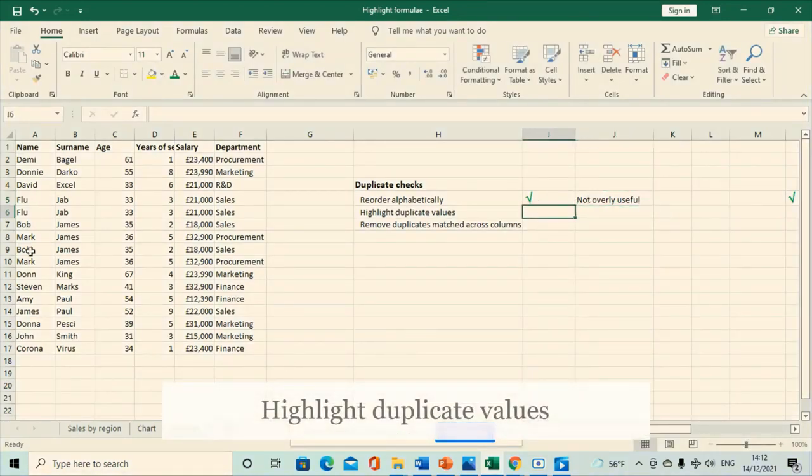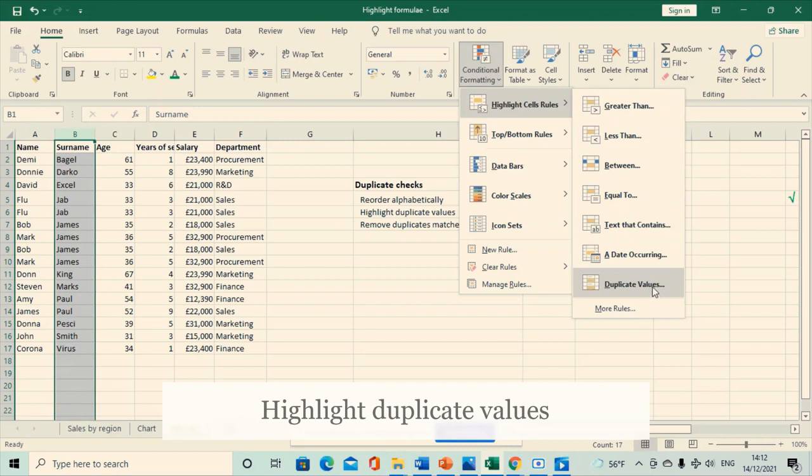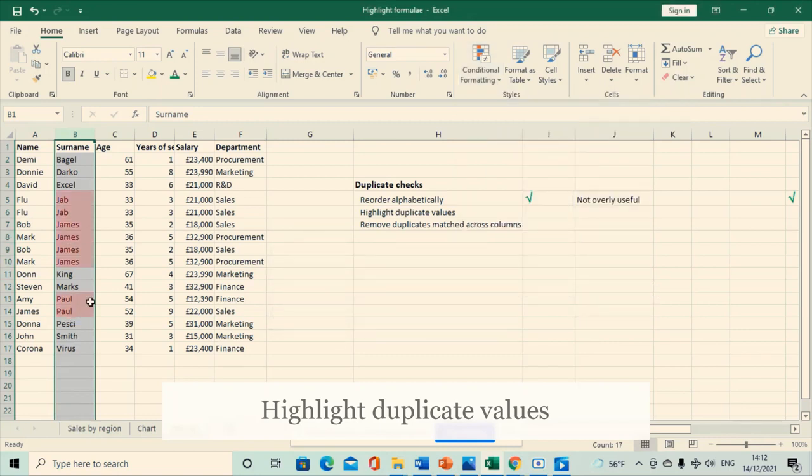Technique, highlighting duplicates. So for example, going by surname, we can visualize what we just found. So there are a number of Pauls, Jameses, Jabs. How useful is this? Questionable usefulness.